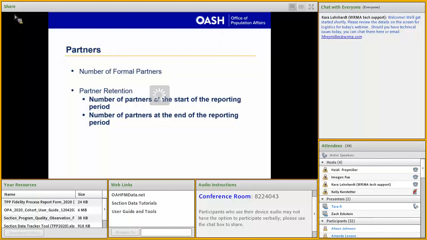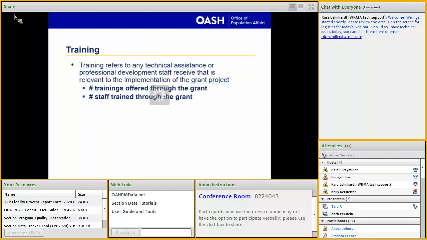Partners, many of you have been funded before, and you'll notice that some of these questions have changed. So this time around in TPP 2020, we are asking for the number of formal partners specifically, and we're also asking you about retention of your partners. So how many partners did you have at the start of the reporting period, and how many partners at the end of the reporting period.